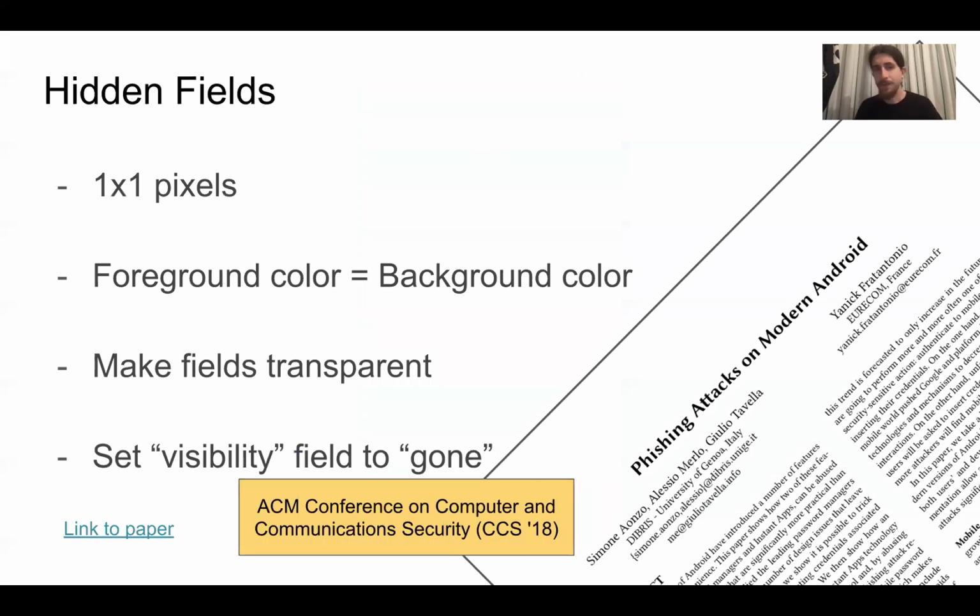Again, there are a number of ways to make the hidden fields, and this was just an overview of this research paper. And there is a link to the paper. It's already a couple of years ago, and we thought it was quite interesting. We collaborated with all these password managers. They fixed these bugs. They were super friendly and super good teams, and it was a fine experience.